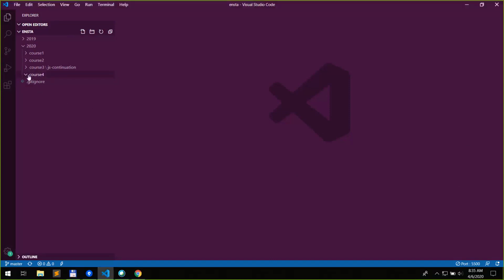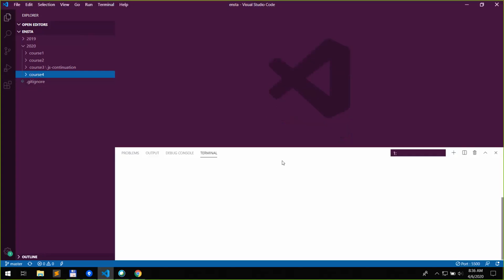So we go into course 4. We make a new folder. I think we made this last time. And we can open here a command line. We can open it via Visual Studio Code with Control tilde. Tilde is the button on top of the tick. I'll type it in chat anyway.